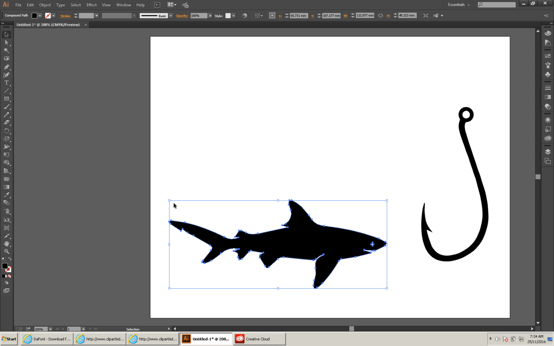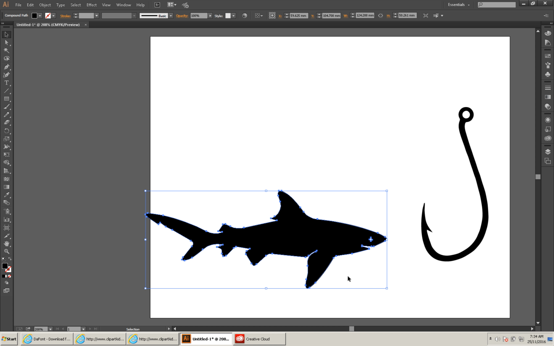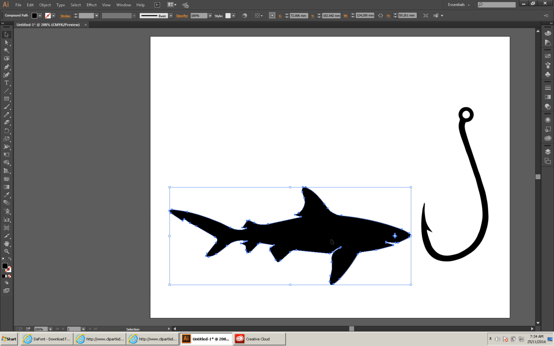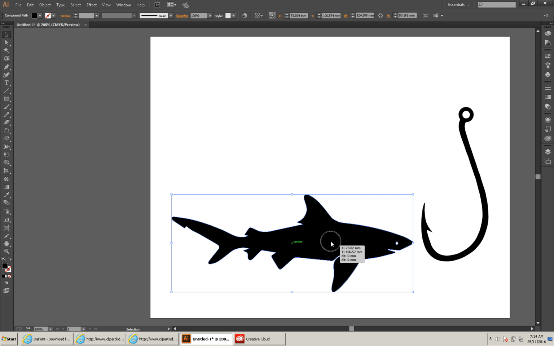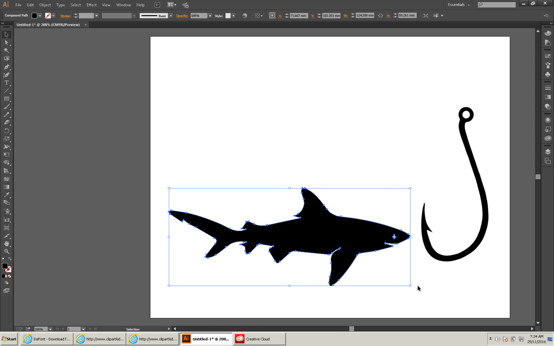And then I'm going to make this shark a bit bigger as well, I think. Like that. Okay. Now, when it comes to your text, you've got two options.